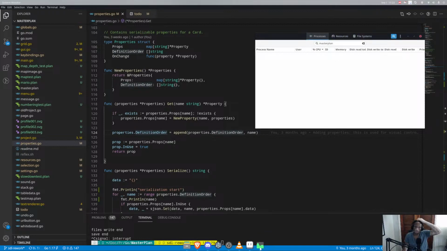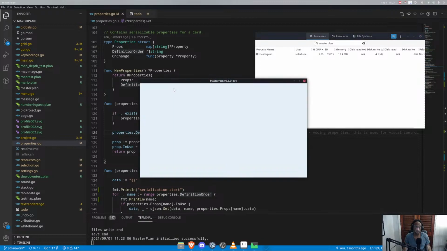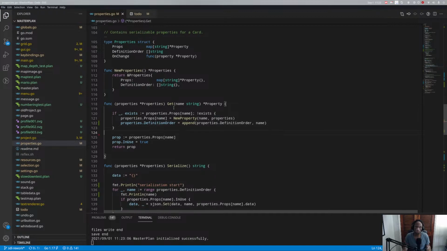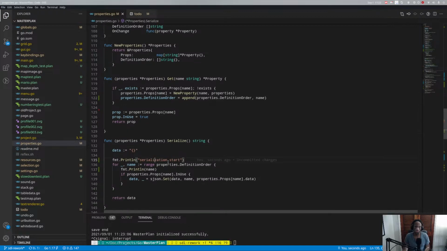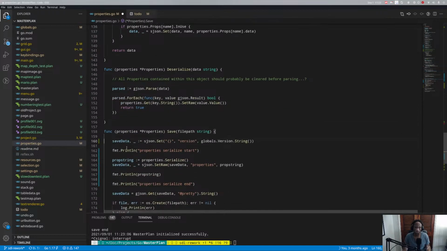That's why the game slows. That's why MasterPlan slows down over time. That's why there's a memory leak. That's why saving is super slow. It's all because of this. That's crazy. That's it. I mean, that is that one little fix, and it's like, okay, now everything should be fine.